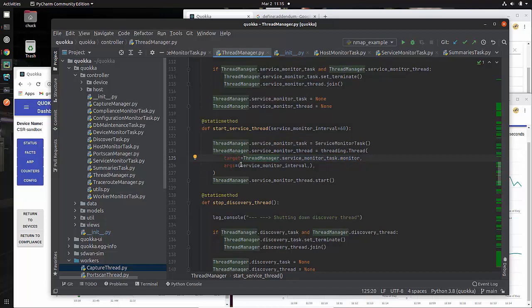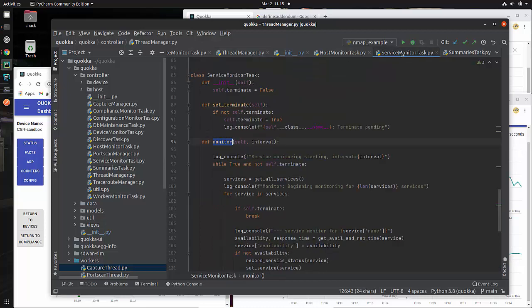And then what do I want to pass in when I run it? It's going to pass in one thing. It has to have this comma here because it needs to be a tuple. And so I'm going to pass in the service monitor interval. If I look down into my service monitor task, when I look at monitor, then I can see it's getting passed in this thing called interval.